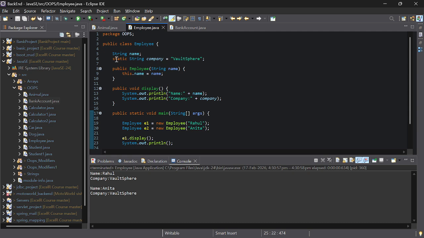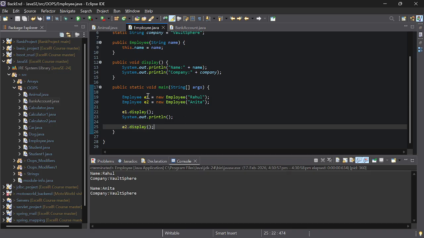Once we declare a static data member, it can be shared among all objects. We don't have to create each object for that. Why we use static means the value should be common to all objects. Here company name has to be common for all the employees, right? So I'm making that static, so that every employee's company name is the same.